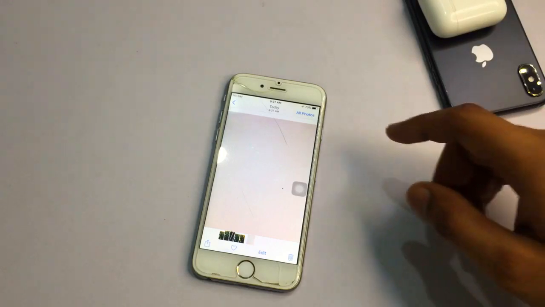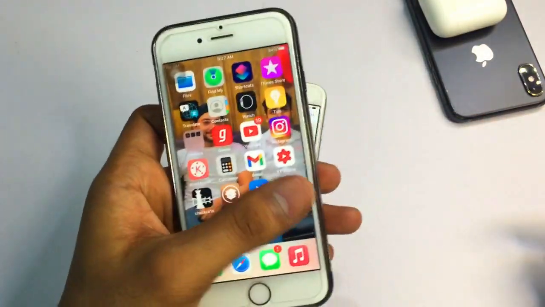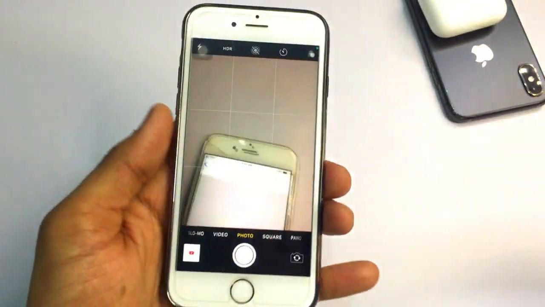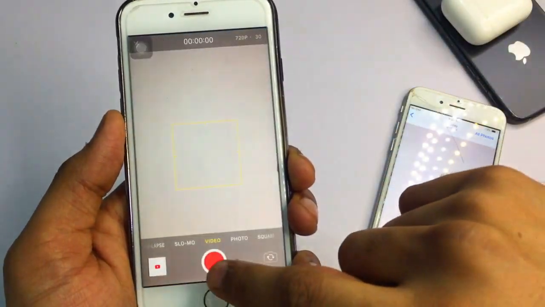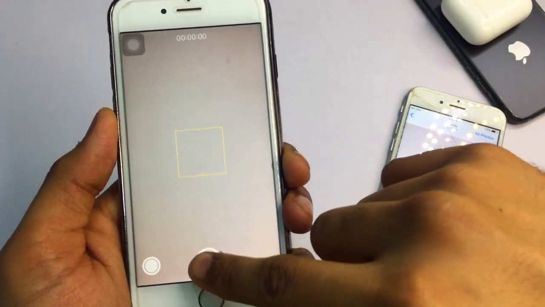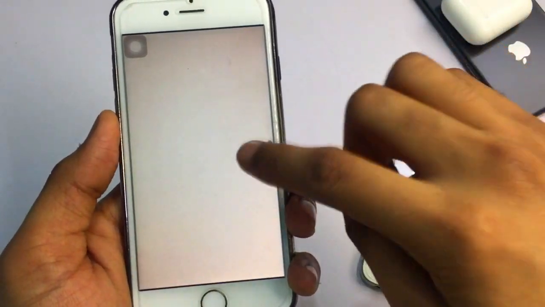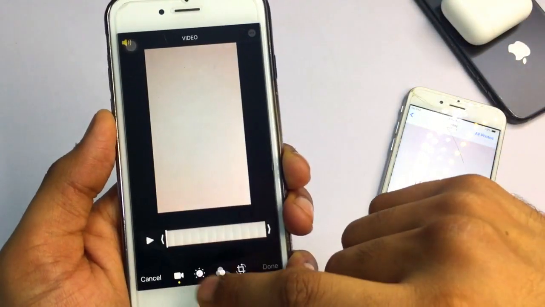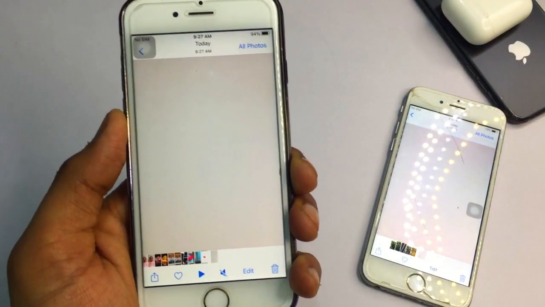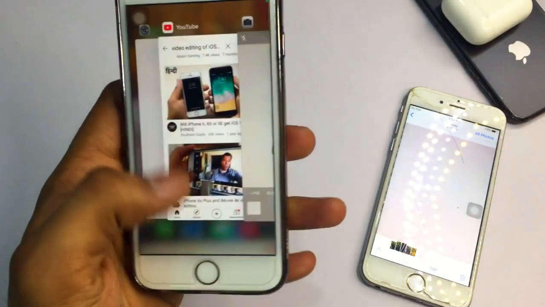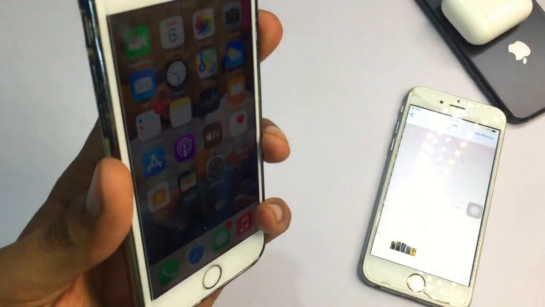As you can see here, this is the video. I shoot a video normally 10 seconds to 1 minute, and let me apply Vivid Filter. As you can see, this is the filter that I'm trying to tell you about in the video part. So how can you apply this Vivid Filter on your iPhone?